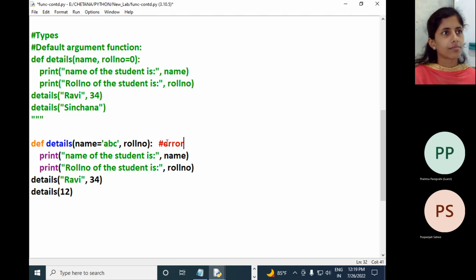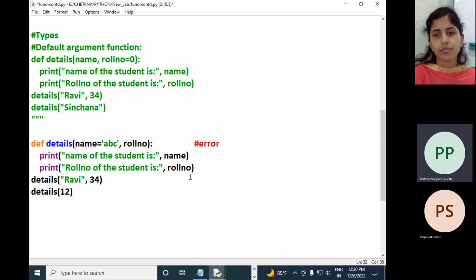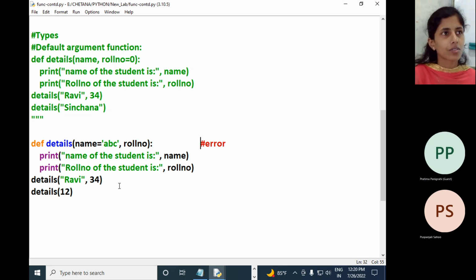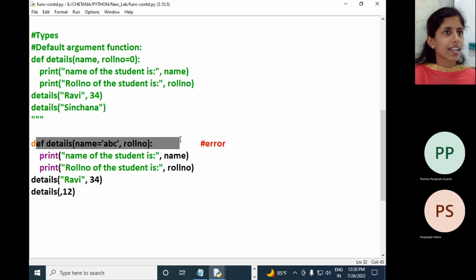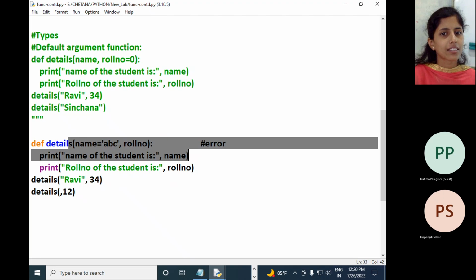So here it is an error. Ma'am, is it because of the int data type or the order sequence of parameters? Order sequence only, not because of data type. Order sequence only. It will not even go here. Here itself in the definition it will say error. Here only it will throw error. It's not even going to the second line. When it is interpreting, in this line only there is an error. So it is not going ahead. Syntax is wrong. If syntax is wrong, how will it interpret? So here only there is an error.